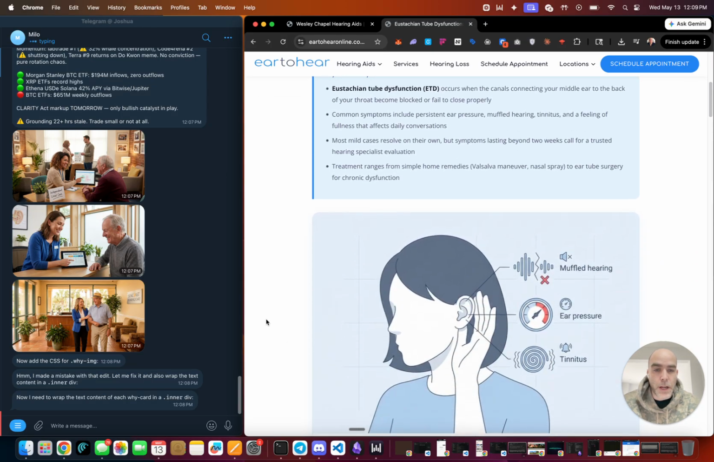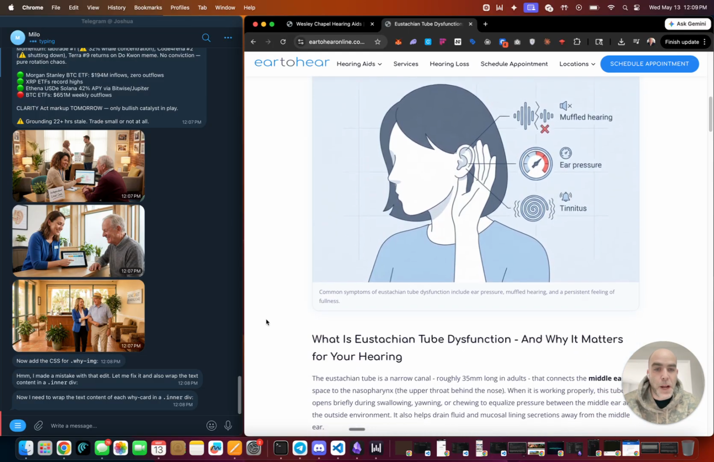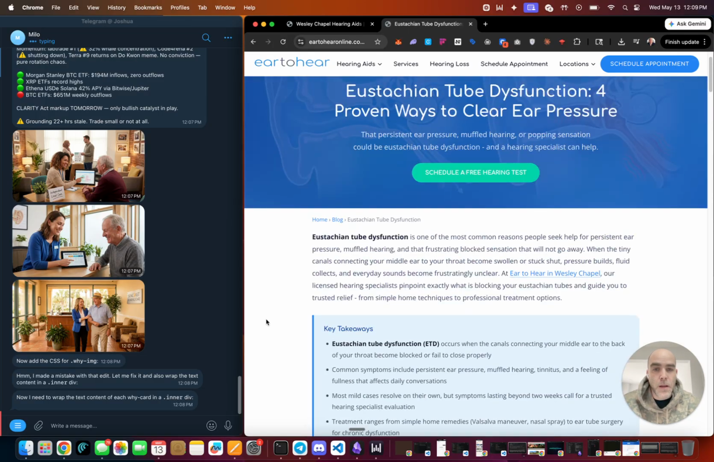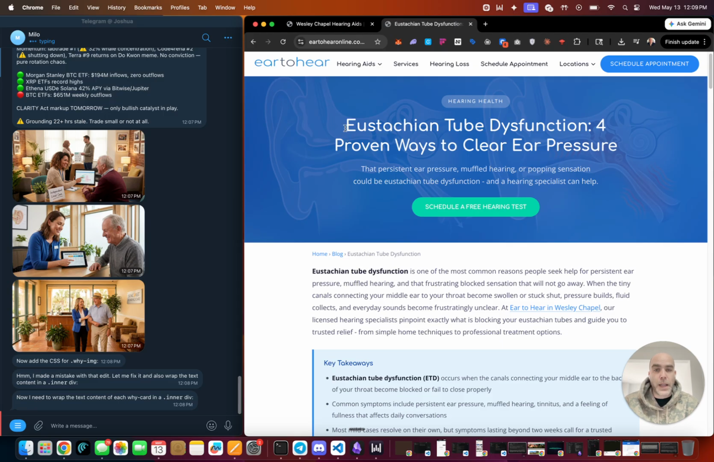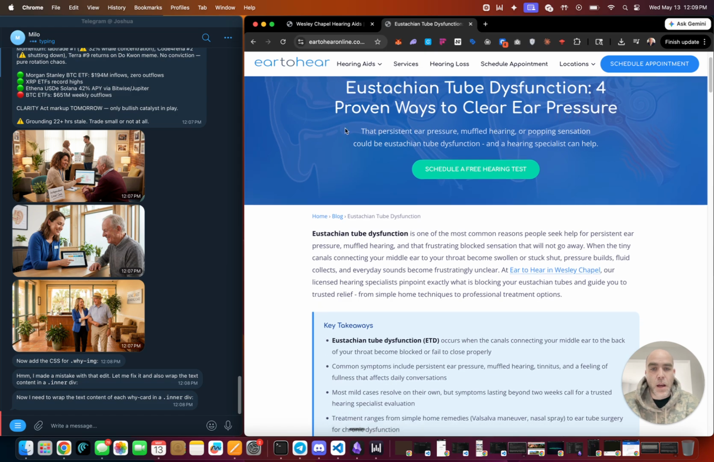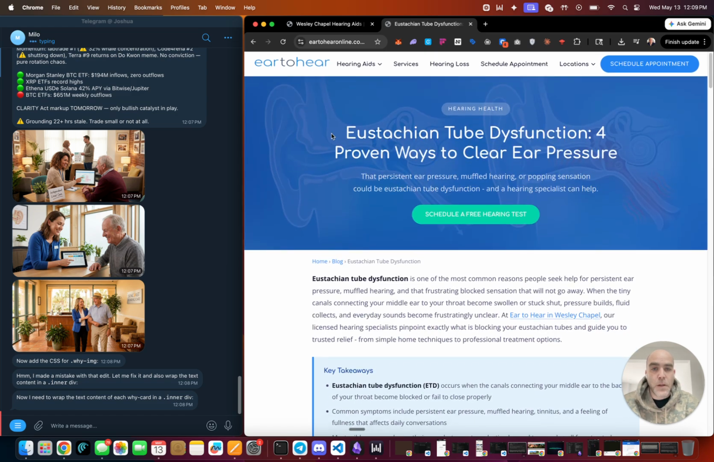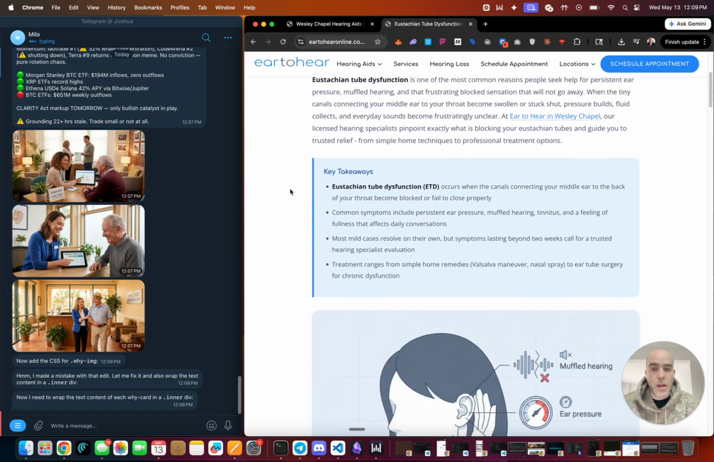But look at this article that it produced. Here's the imaging, which matches the brand. You have interlinking right here going to our money page. Amazing H1. Look at this. This is just great information just from a heading. It's properly formatted. Again, this is actually an H1.